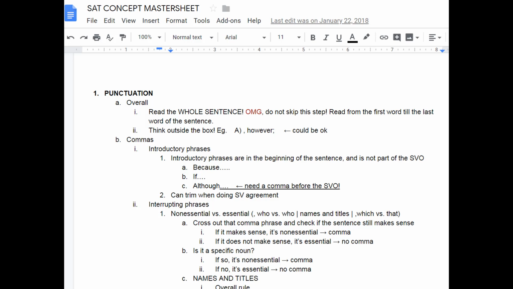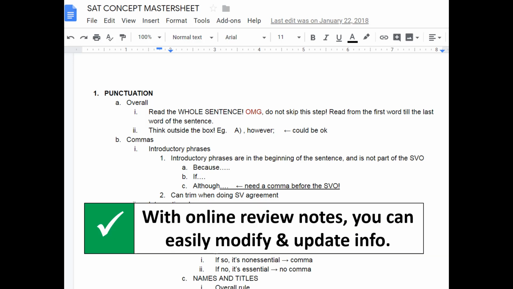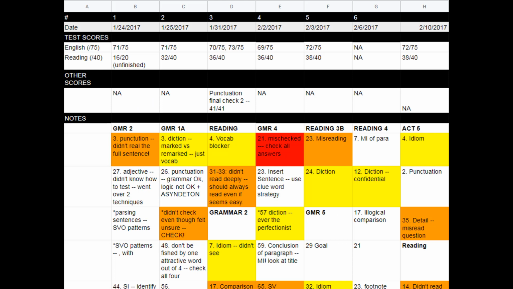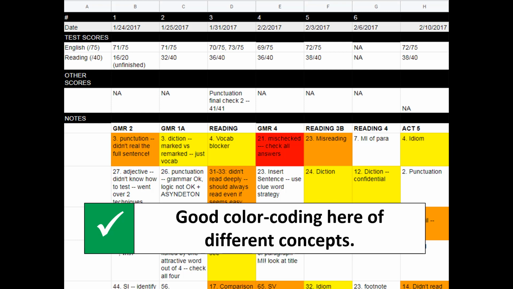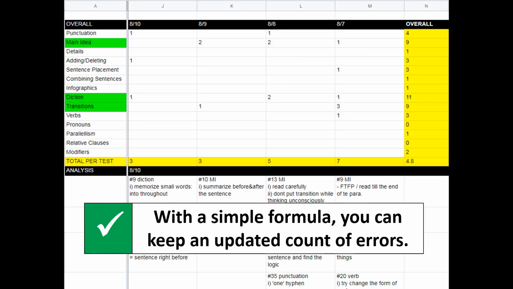Another alternative is to do online review notes. And if you do online review notes, you could very easily modify and update that information. So when you're gathering questions from different tests, maybe online would be the easiest way to do that because you could easily shift down, insert things before or after as necessary. And you might also consider using a database, which could help you keep track of your progress in a very organized way. You can see really good color coding of different concepts here. And the thing that I like most about databases is that you could use a formula to keep an updated count of your errors. So if that's something that appeals to you, then yeah, Google Spreadsheets might be a good choice.